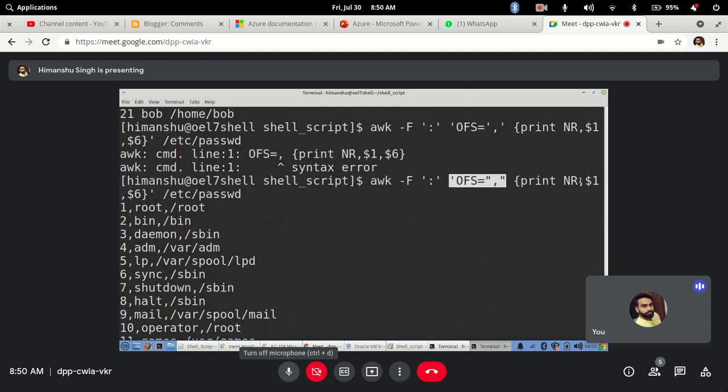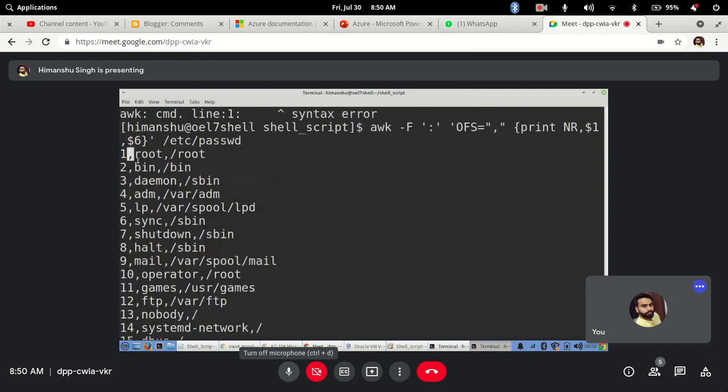It will treat NR also as a field, the numbering that it is doing, it will treat as a specific entity. So it will put a comma here in the output as well. If you remember, you converted the etc password file to CSV. This is how it is actually done using AWK. Got it? So this is how you use your specific AWK command.